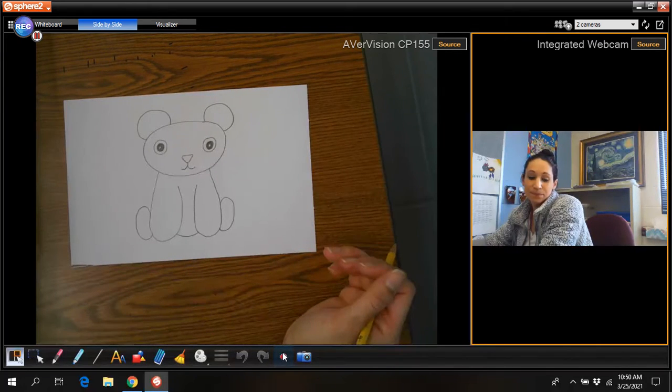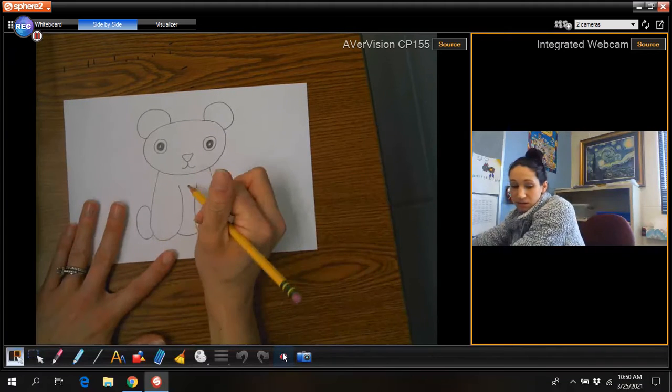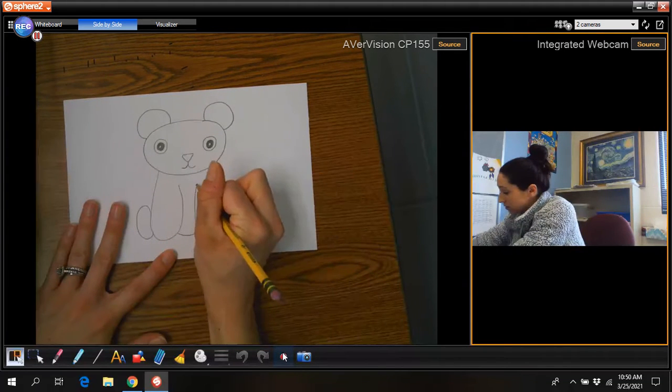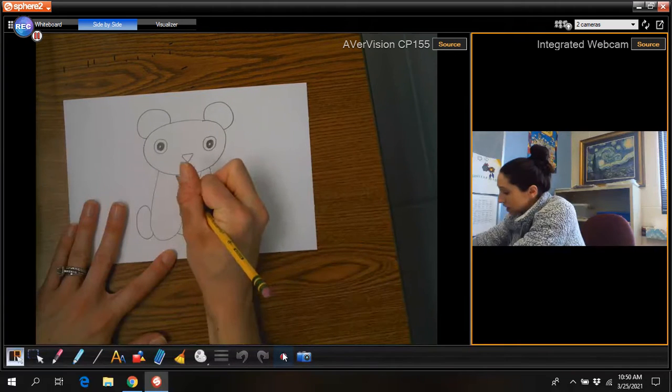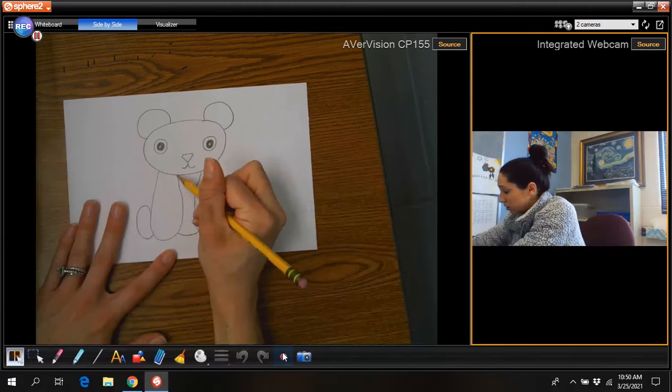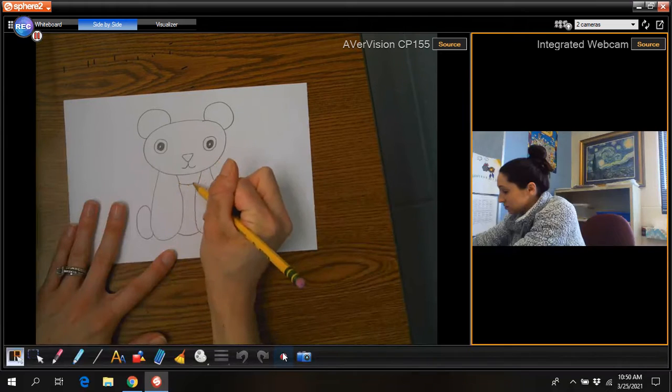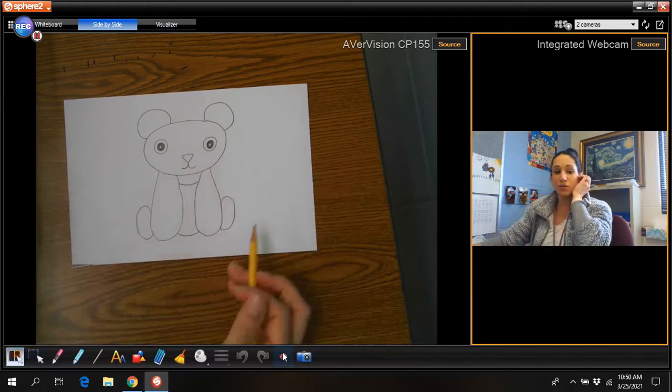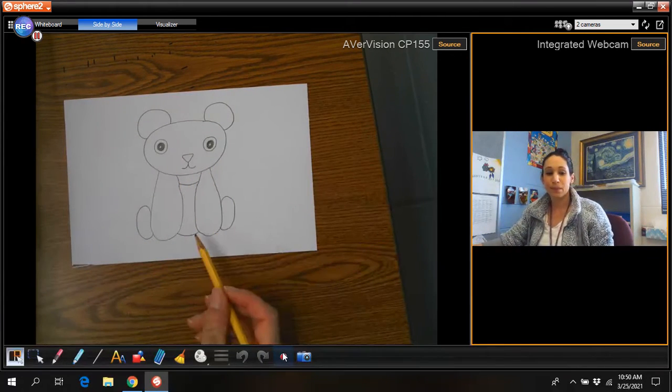All right. And then I'm going to connect my arms all the way to the top, to the head. And then I'm going to draw a line right here across. And that's just going to show where we're supposed to color it.